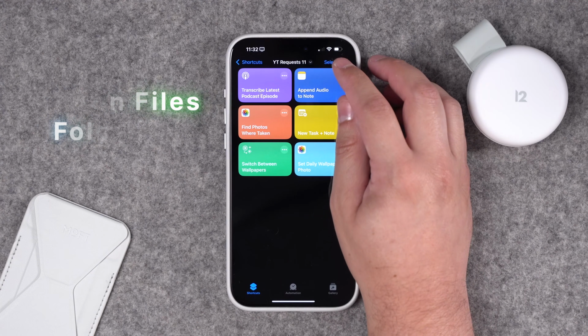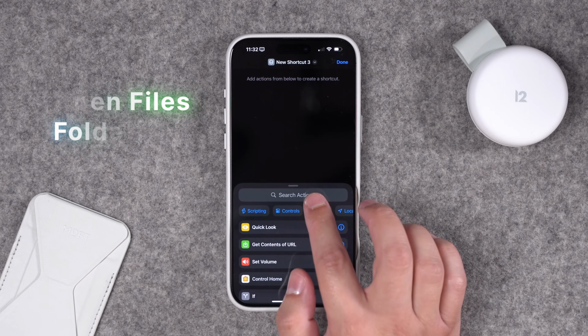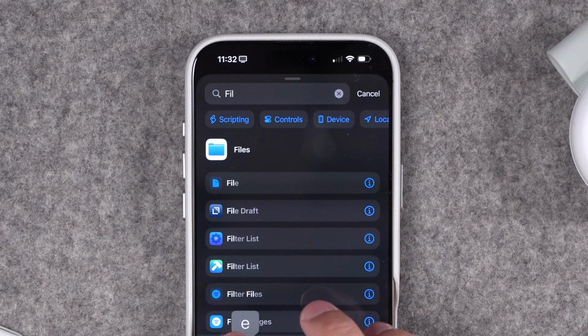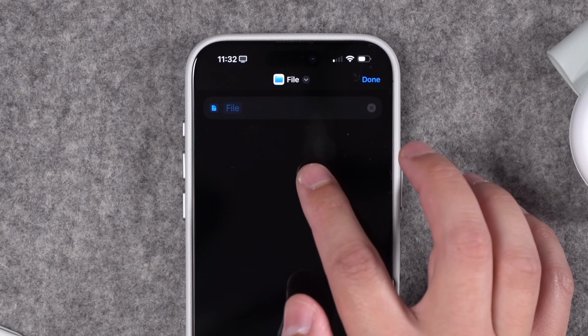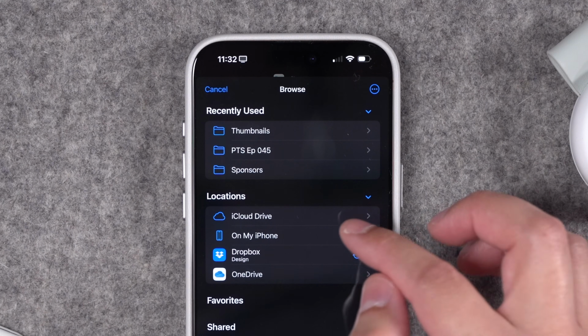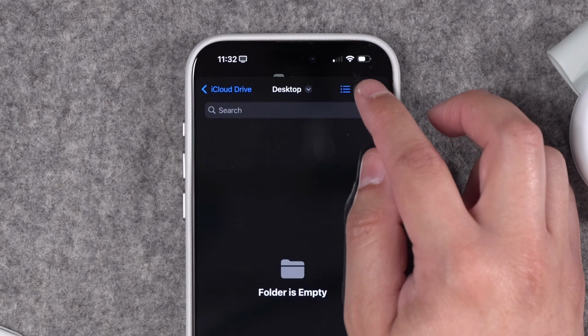All right, for this next shortcut, they wanted to open a specific folder using the action button in the Files app. For this, you actually need 2 actions. First, search for the File action, and it's just the plain one that says File. Now select that, and now go to the folder that you want to open. Maybe it's iCloud Drive and then Desktop. Tap Open here at the top.